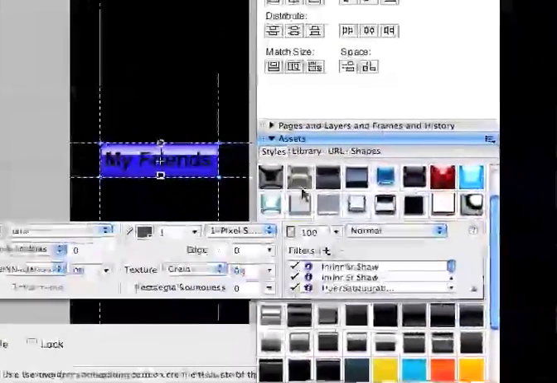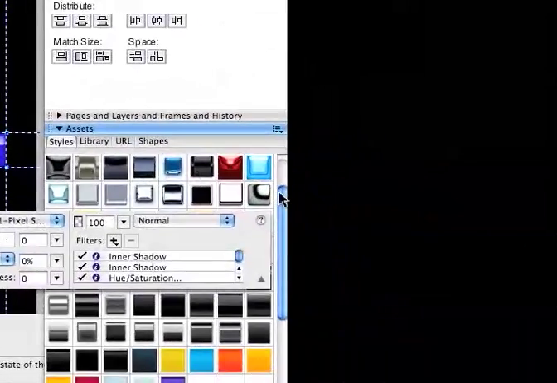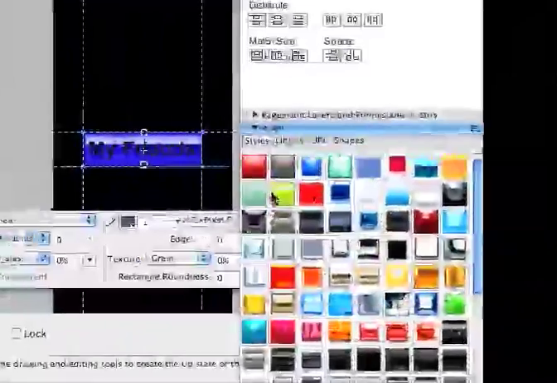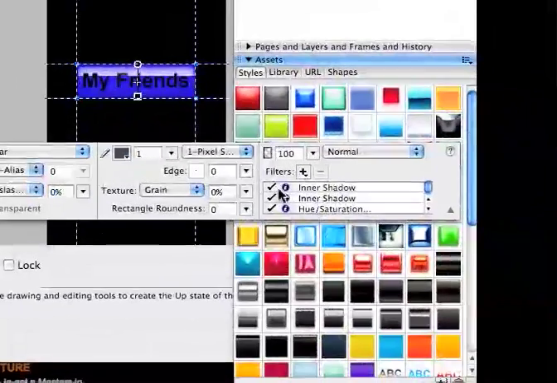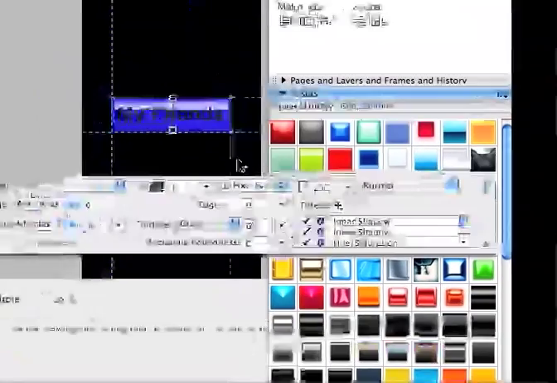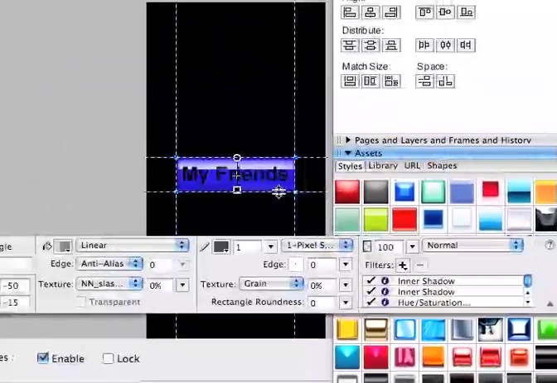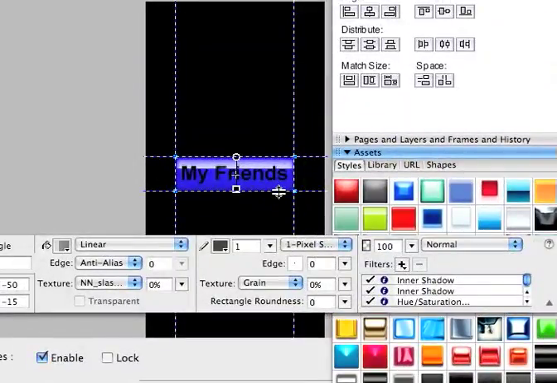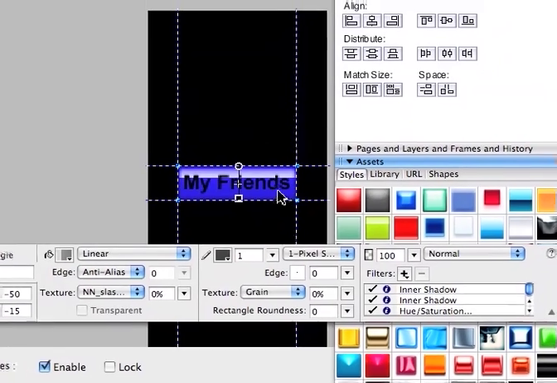And now, I started out with one of these styles over here. I started out with this green one, and then once it had been selected, I came and made changes here on the filters, and I got it to look the way I want my button to look.